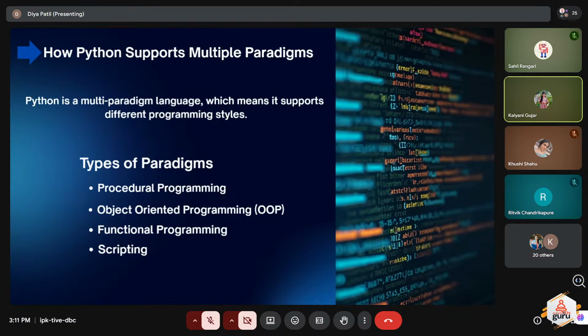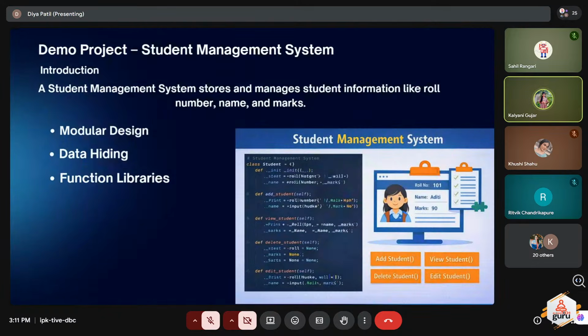Next topic is the demo student management system. The student management system stores and manages student information such as roll number, names, and marks. Modular design: the program is divided into small functions. Examples are get data, which inputs student details, and show data, which displays student details. This makes the program easy to understand and maintain.